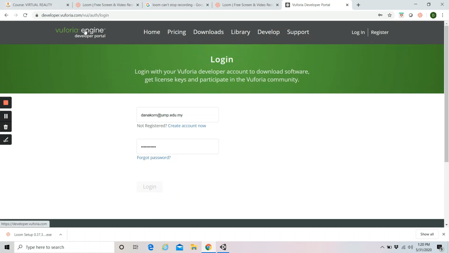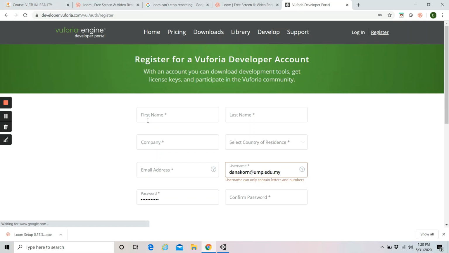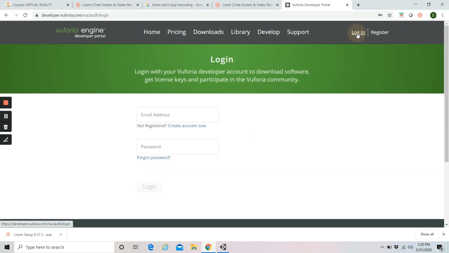Okay, you go to developer.vuforia.com. And then I want you to register first to have an account. So please register the first name, company, email, last name, and so on. And then after you're done creating your account, you will need to sign in and log into your account.